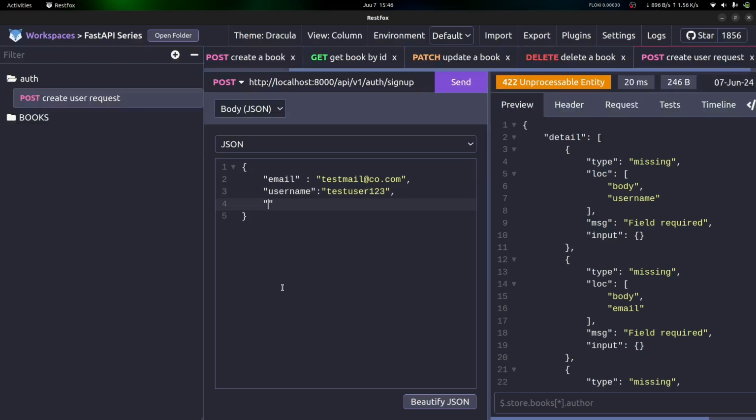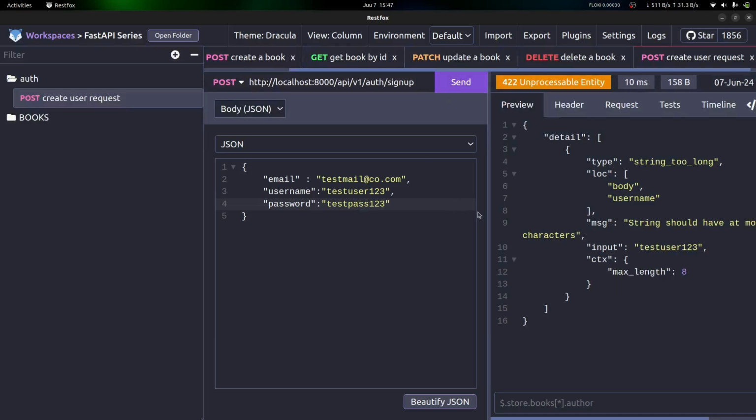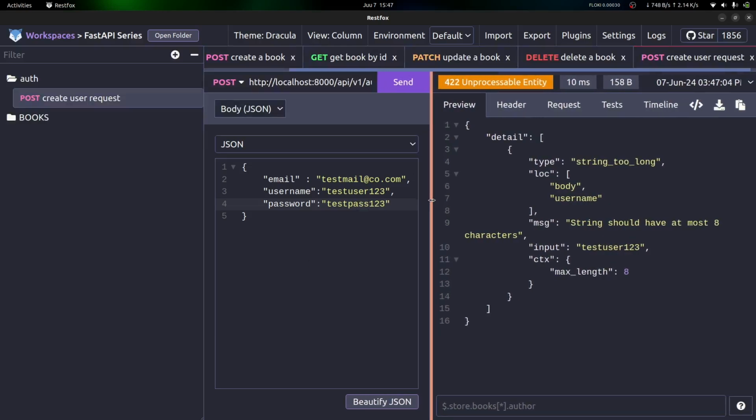Then to provide our password, I am going to provide testpass123, and then when I send this, we're now going to see that this password should be a string with at most 8 characters.